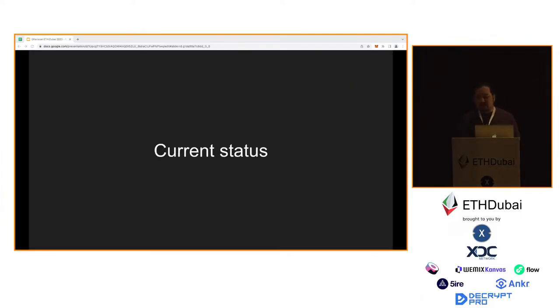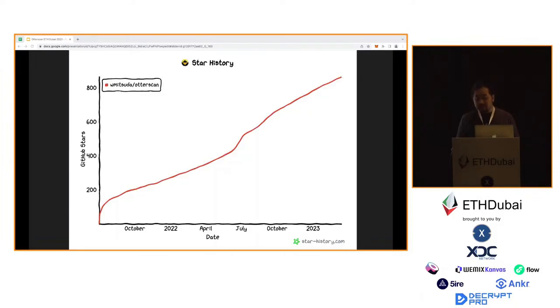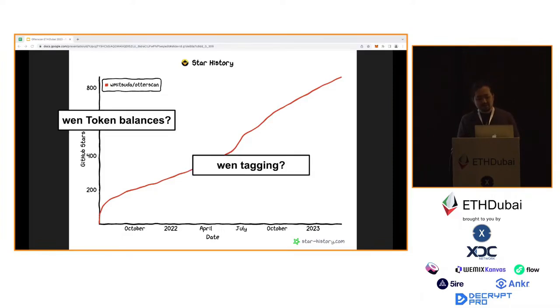So what is the current status of the project? We are a community project supported by the Erigon team and Gitcoin grant donors, which allows us to keep working on it. We've been organically growing in popularity over time, but we are still not feature complete. There are lots of features that still need to be implemented.